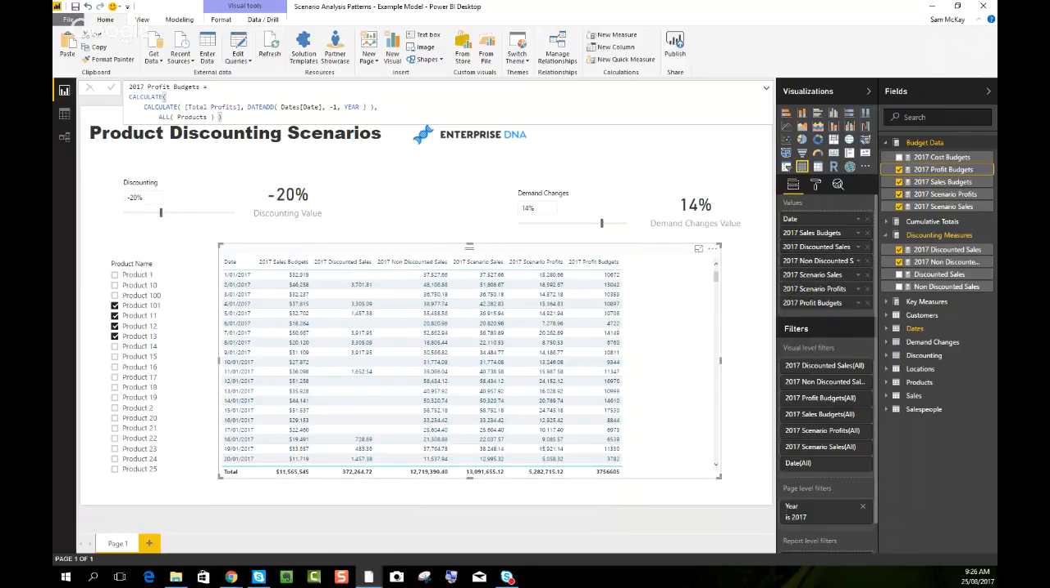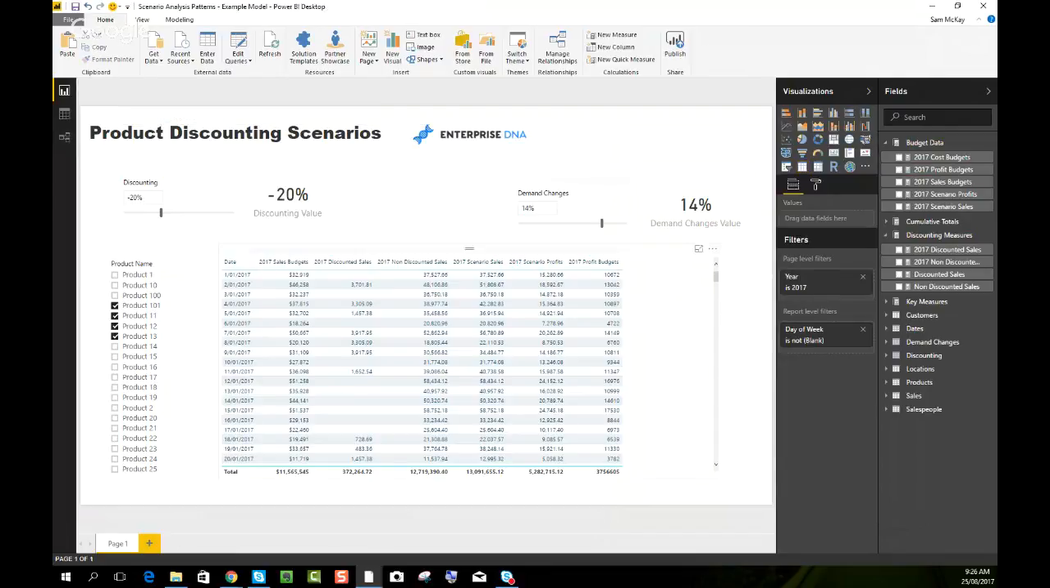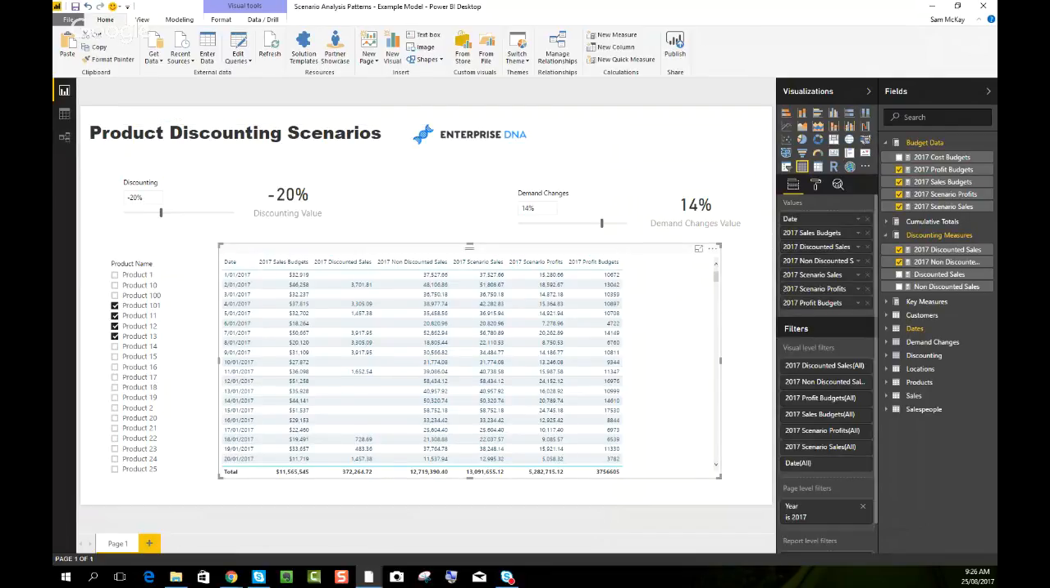Cool. Okay, so things are looking pretty good here. Now we've got what we need. We've inputted our parameters. We've got the values that we need. Now we just need to set up the visualizations. So that is exactly what I'm going to do.